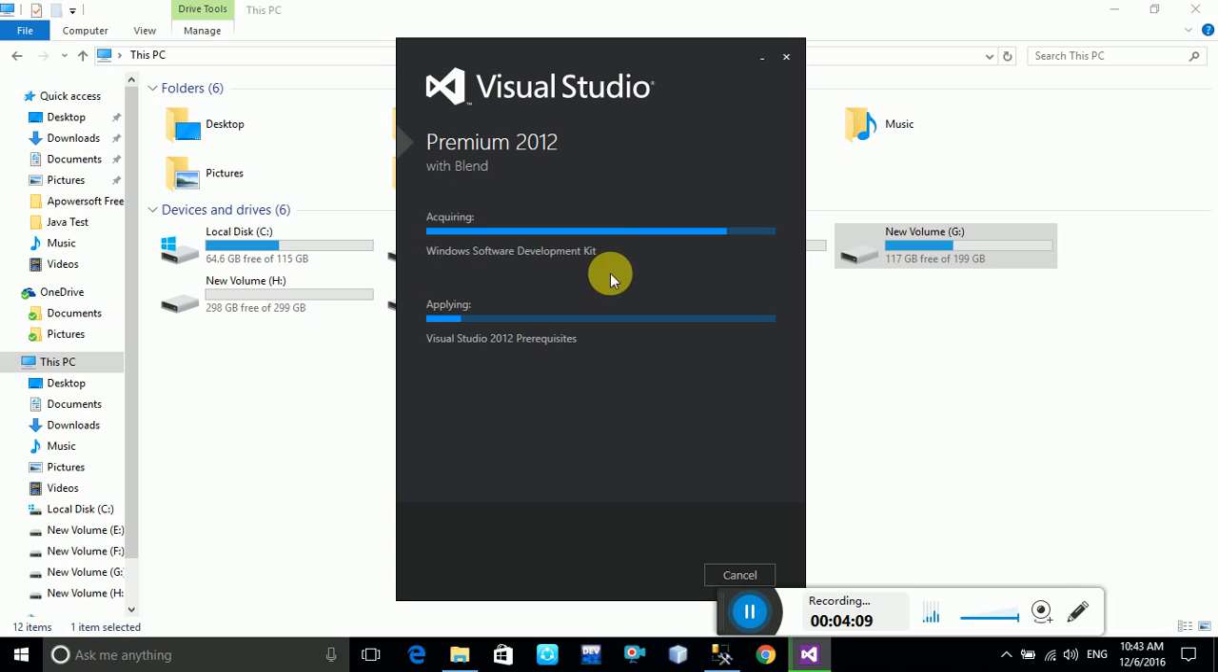It looks like it is installing all the features, ASP.NET, MVC, these are all the features required. Windows Software Development Kit. Acquiring is done. Now it starts applying. Acquiring installs all the features Visual Studio requires, and applying applies all the features on your machine, laptop or desktop. So one by one, it is applying all the features.